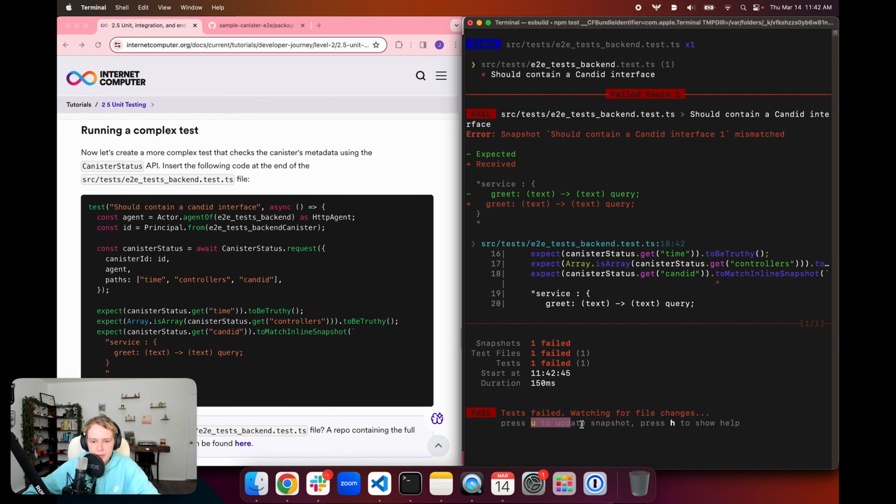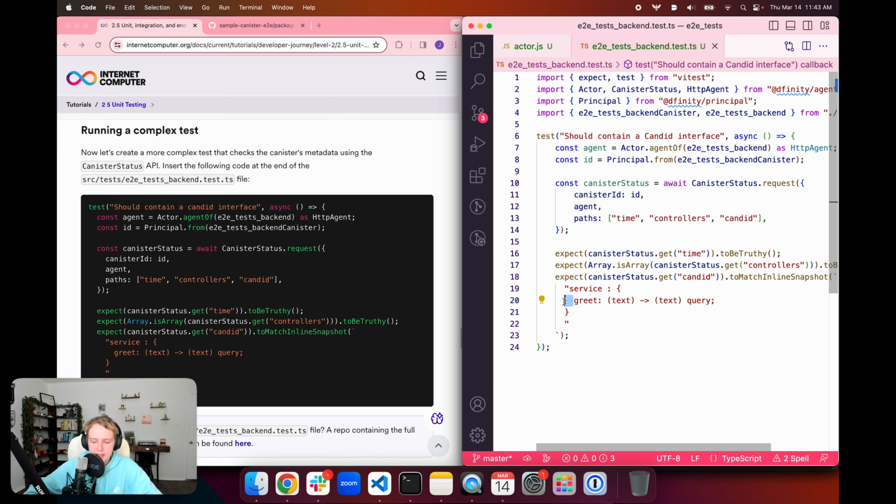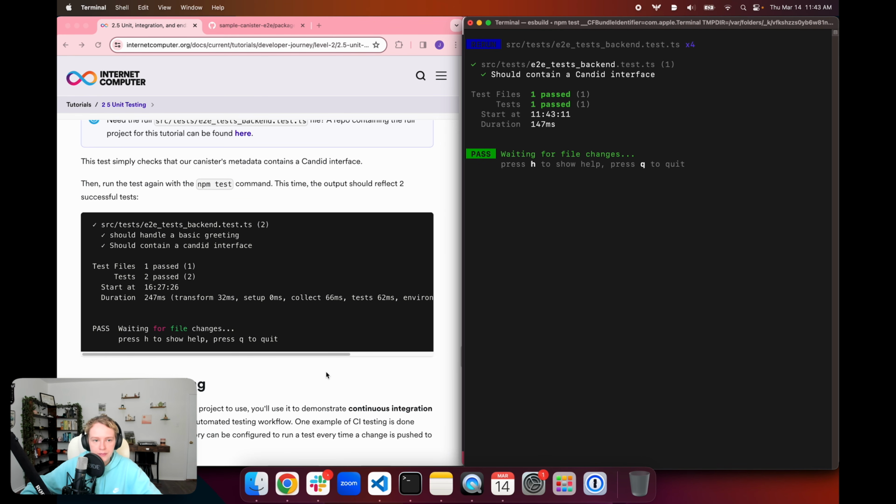So let's hit U to update the snapshot here. And now that we have updated the snapshot, all I did was go in and replace this. I had originally used the tab key here, but instead I just used the space bar to space it over, and then I saved the file again. And then when I went back to the test, I hit U to update the snapshot, and now we see that it has passed successfully. So it just wasn't reading the tab key as a correct character in the test file.